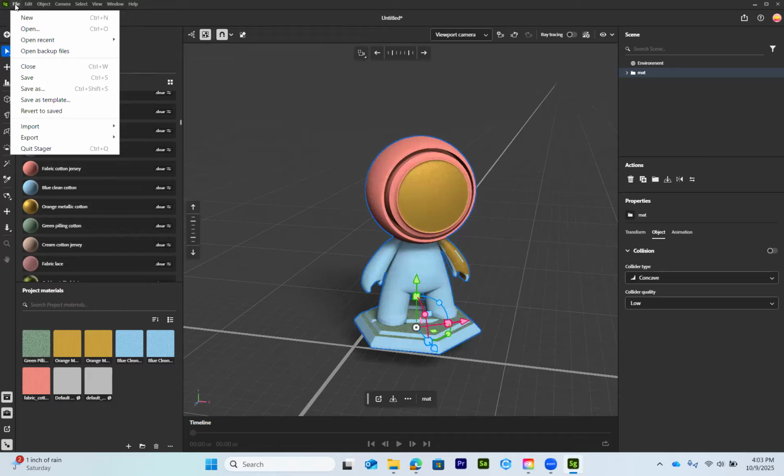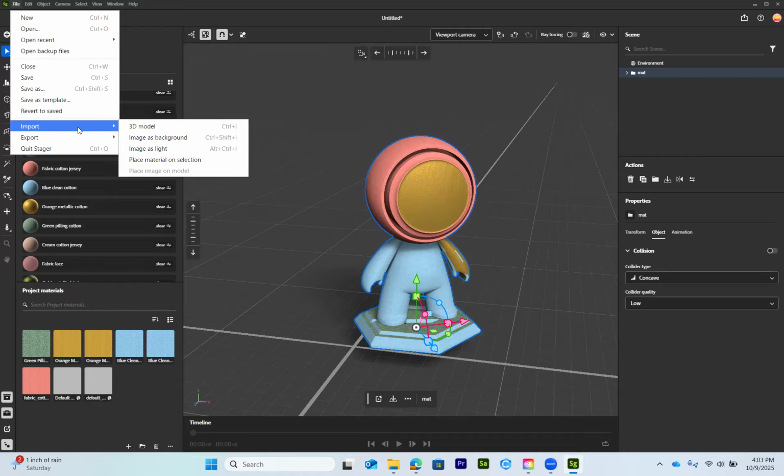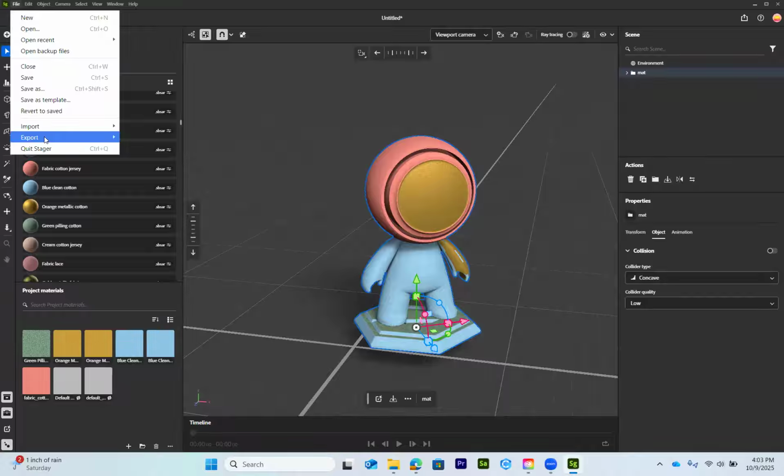First, you can create a new file or document. You can save it. You can import your model, image, light. Okay, so these are some options you can see here, and we have the option of export, like if you want to export selected material, environment, light, object. Okay, so these are some options you can see here.